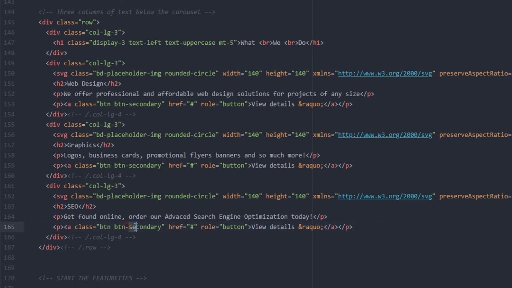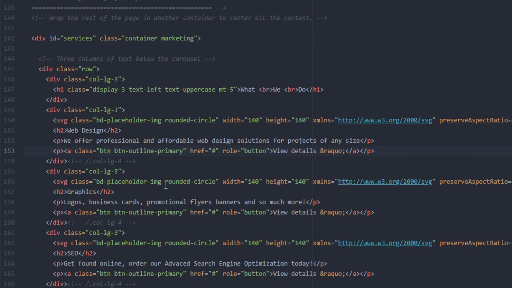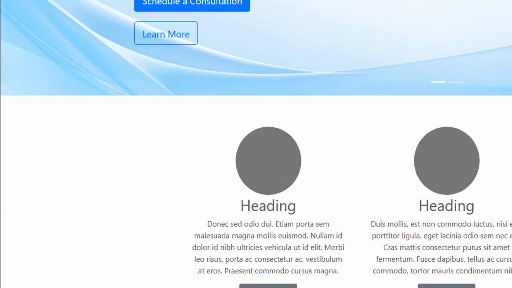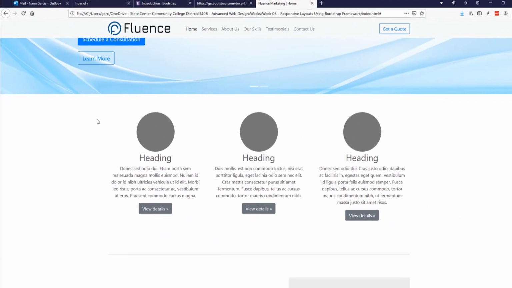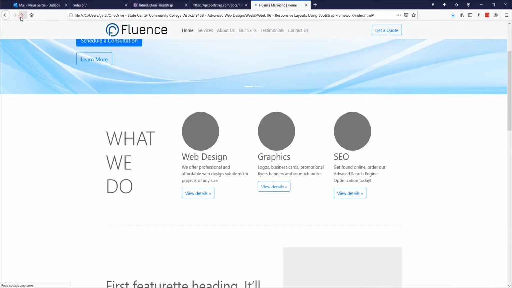Instead of button secondary, I'm going to go button outline primary. It matches my theme color better. So I'm going to switch that out for all of them. Perfect. Let's preview and see how that looks. So we have this 3-column layout. It should now be a 4-column layout. There we go. Perfect.